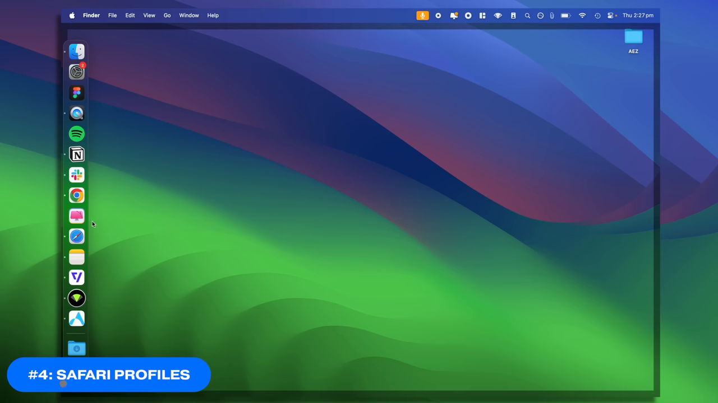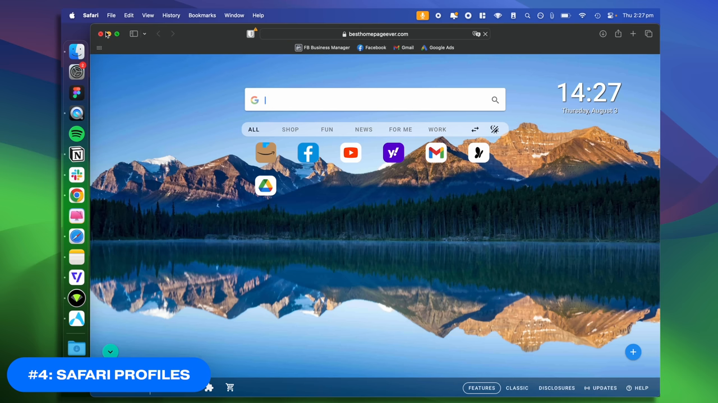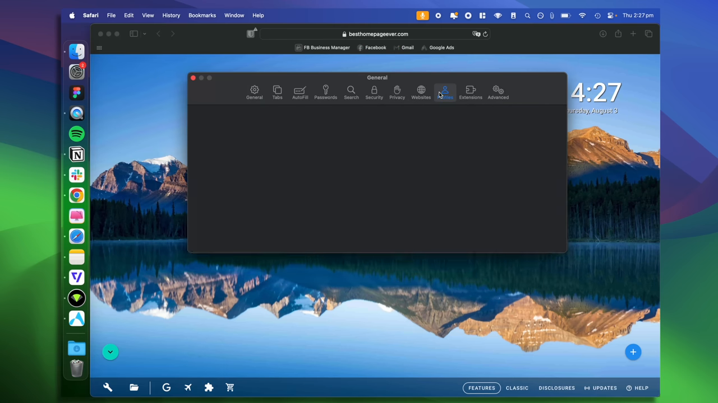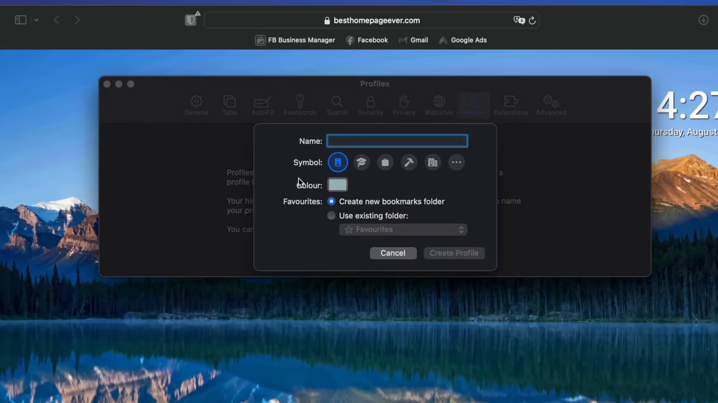Safari has also received a big upgrade in Sonoma, and we can now create different profile settings for Safari, which is an easy productivity hack. So to set this up, go into Safari again, and then click Safari and click Settings. And then from here at the top, click Profiles, click New Profile. And my recommendation is to create one for work, play, and also anything else that you might want to research.